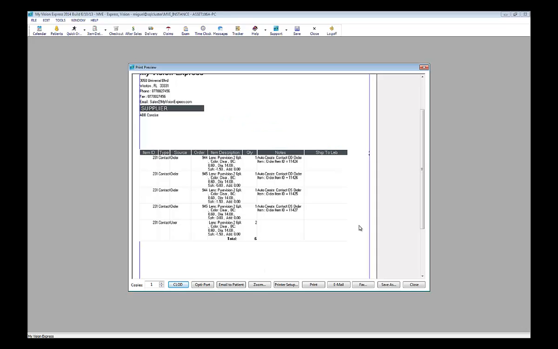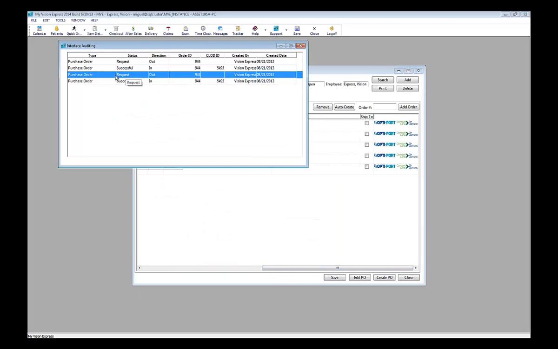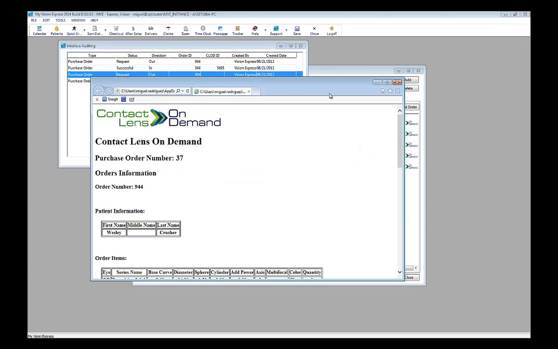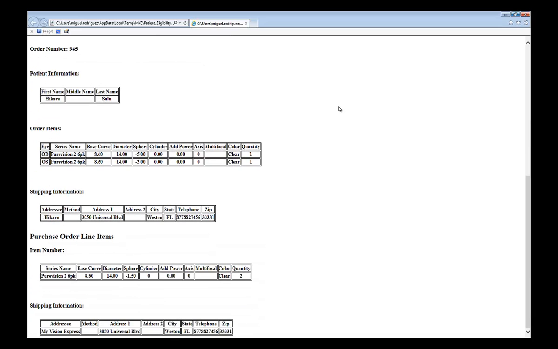To view the audit for all of the submissions of a PO, we can do so by scrolling to the right of the PO window and clicking on the Contact Lens On Demand logo. We will double click here, and here is your XML file with the information from the orders.